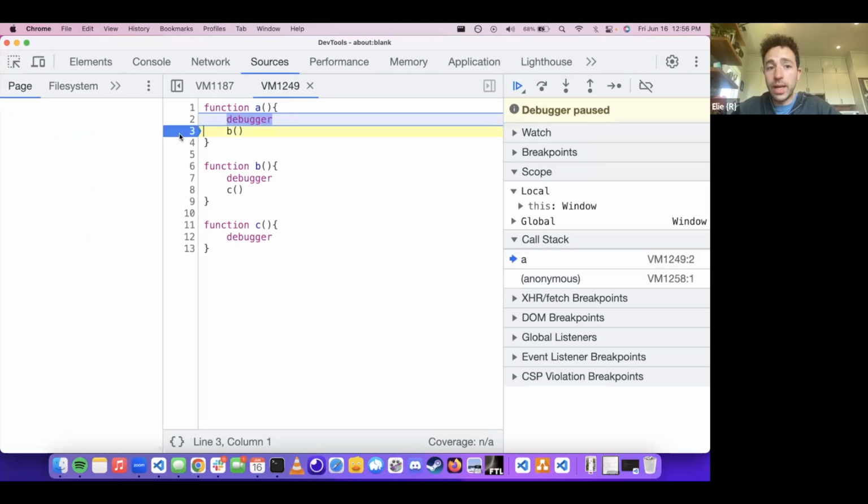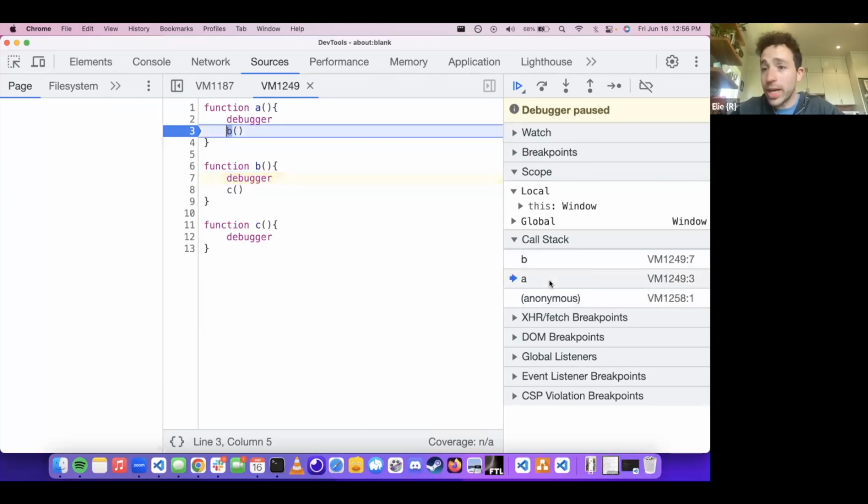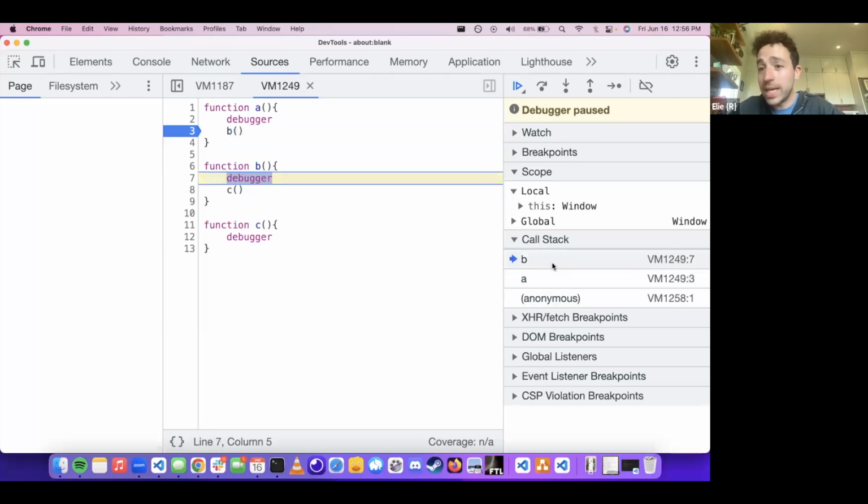A goes to the next line and it calls B. Once B is called, B gets put on the call stack. A cannot finish executing until B has finished executing. This is how the stack works. We're kind of stacking up some pancakes here.